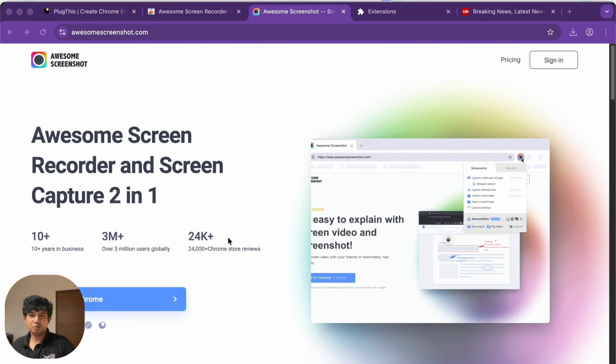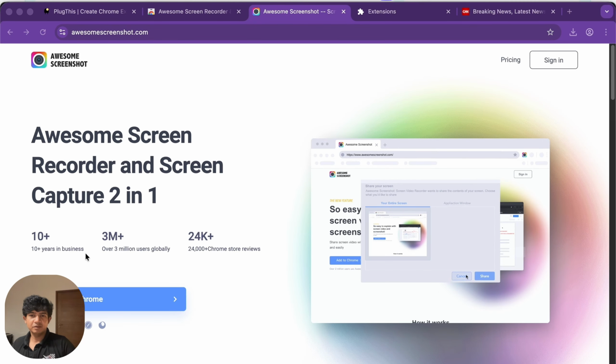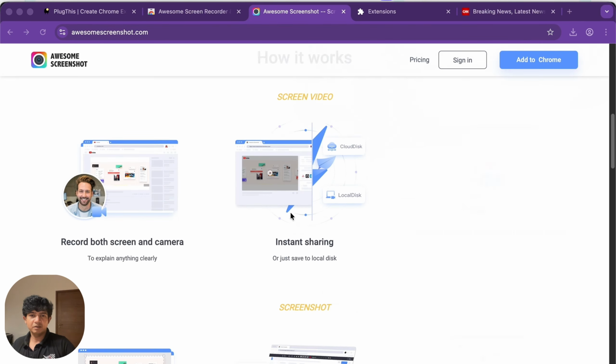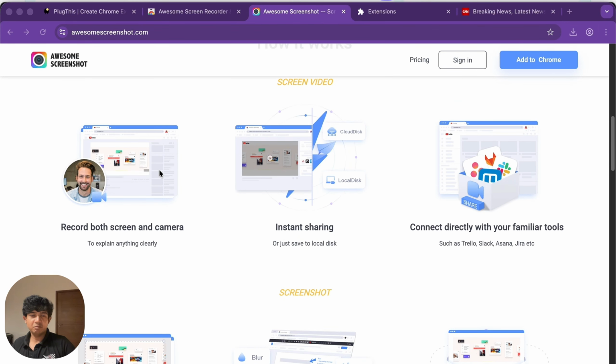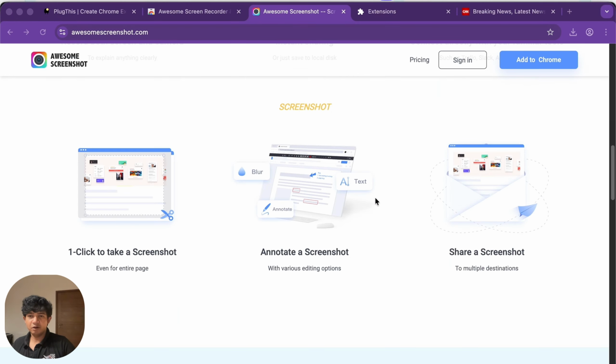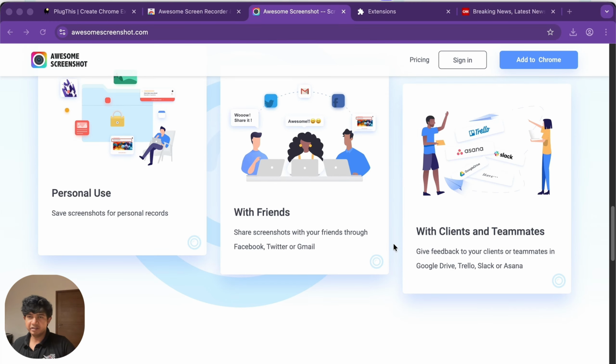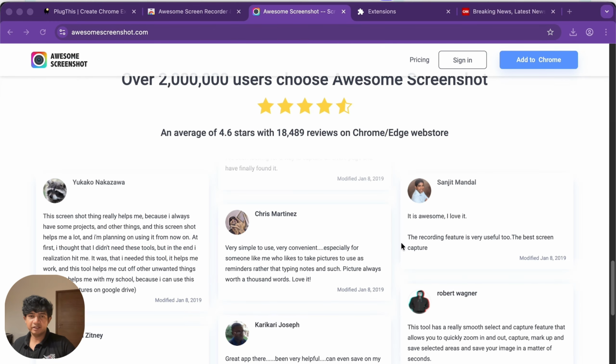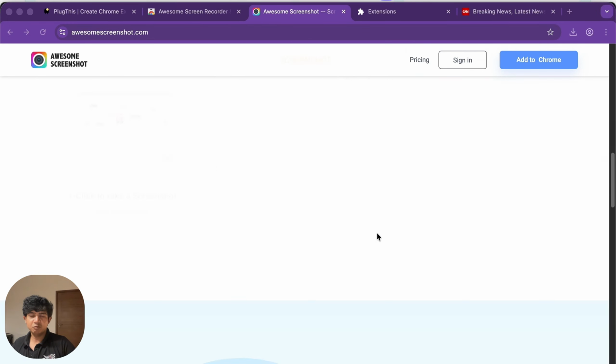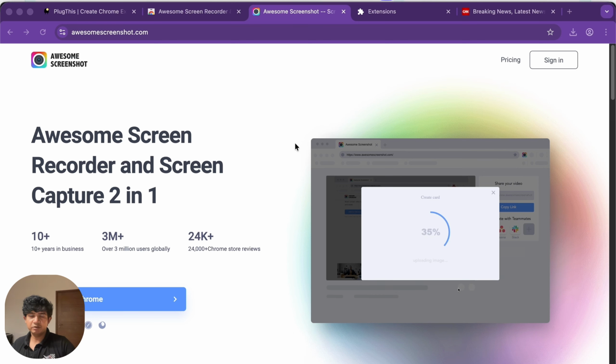Okay, it has 24,000 users. Wow. We can record both screen and camera instantly. It has a lot of features. We are only focusing on the screenshot aspect of this particular extension. If anyone is interested and wants to know how we screen record videos, just let me know.